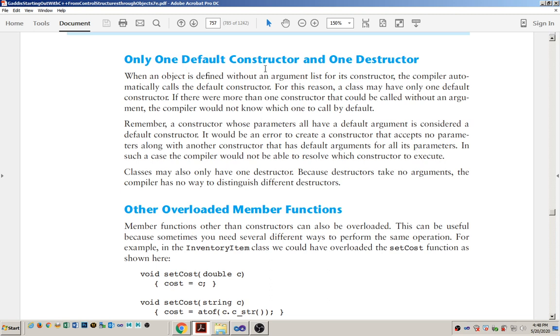Only one default constructor and one destructor. And then this is telling you what I told you earlier, and I thought they told you later. This is where they tell it to you later.